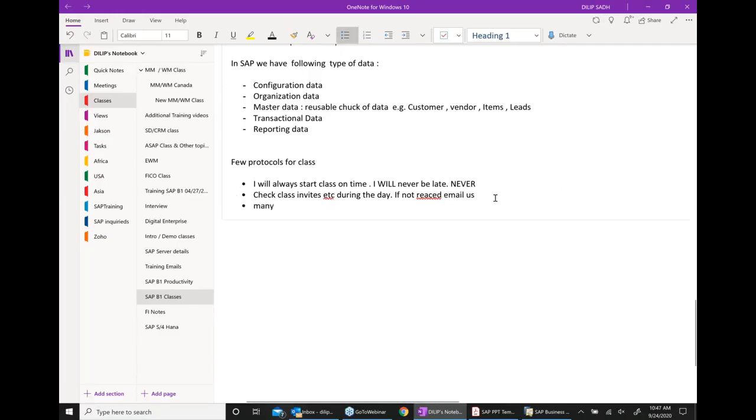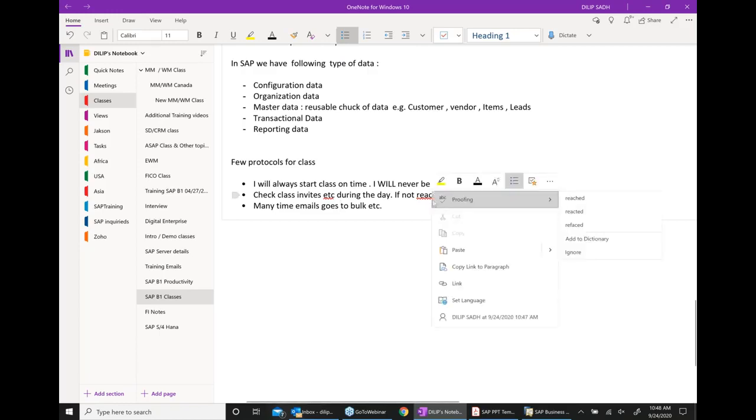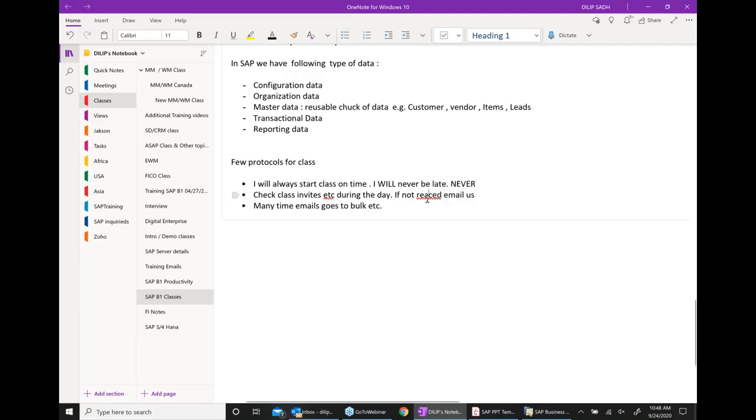Many times, the email goes to bulk, etc. So sometimes mail goes to the bulk, and all those different things happen. So if you have not received the email, then make sure during the day you check it. They are supposed to send it at the beginning of the day. At 2 o'clock, 3 o'clock, if you have not got it, email them. Make sure that you have the invite.